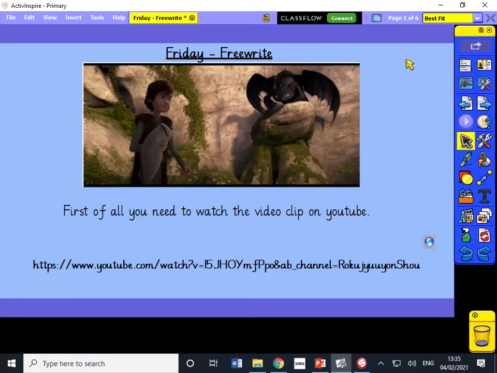Good morning, Year 6, and welcome to Friday, the 12th of February's literacy lesson. So today is a free writing lesson. You should have a booklet with a picture of Toothless and Hiccup from How to Train Your Dragon, and it's called Hiccup Meets Toothless.